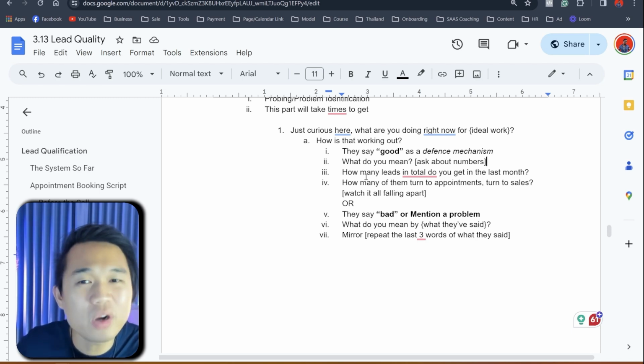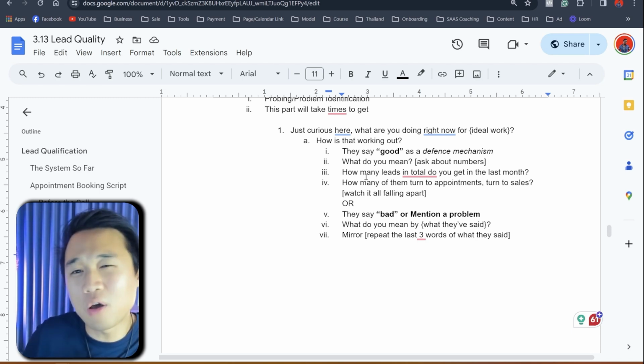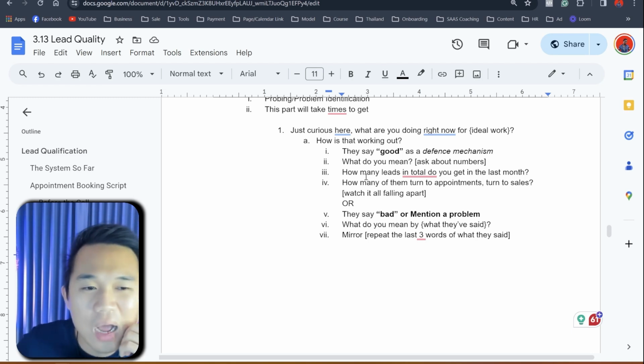If they're very defensive and don't give a lot, I would say, all right, sure. Like, how many leads did you get last month from door knockings and letterbox drops, right?